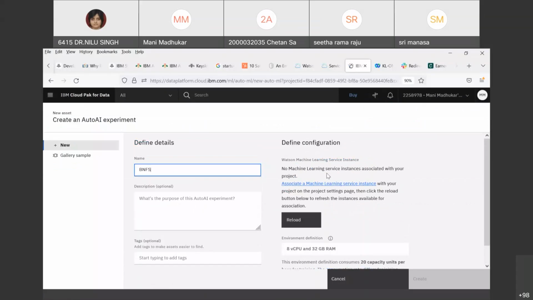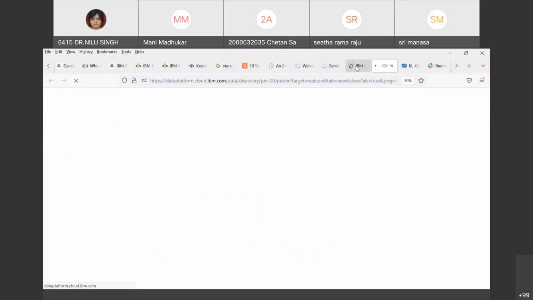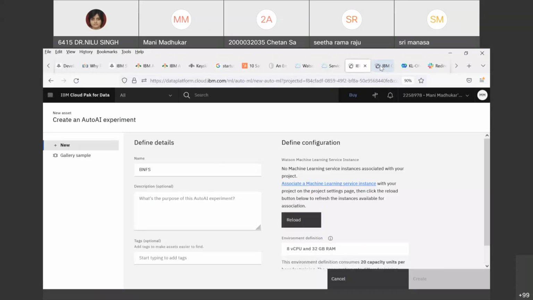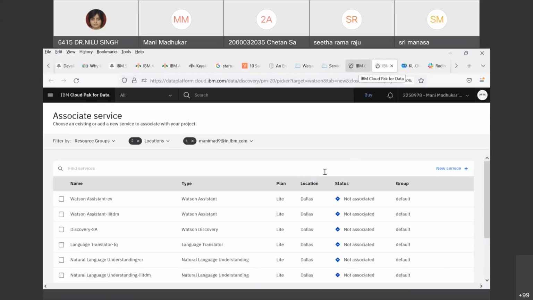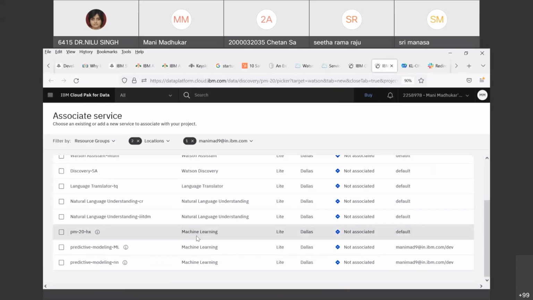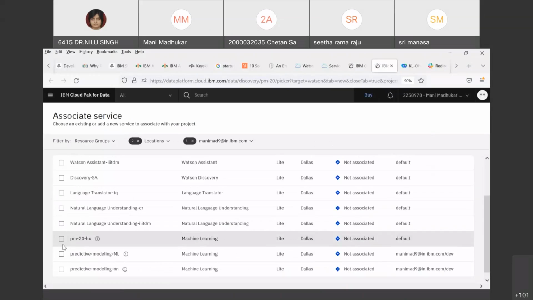Now in my case, I already have a couple of machine learning services already running on my cloud. So I'll simply go and associate one of my machine learning services to this, right? In your case, again, it will open up a new window like this, and you can create a new service over here. In my case, I'm already having multiple services running over here. I will just pick one of these services.